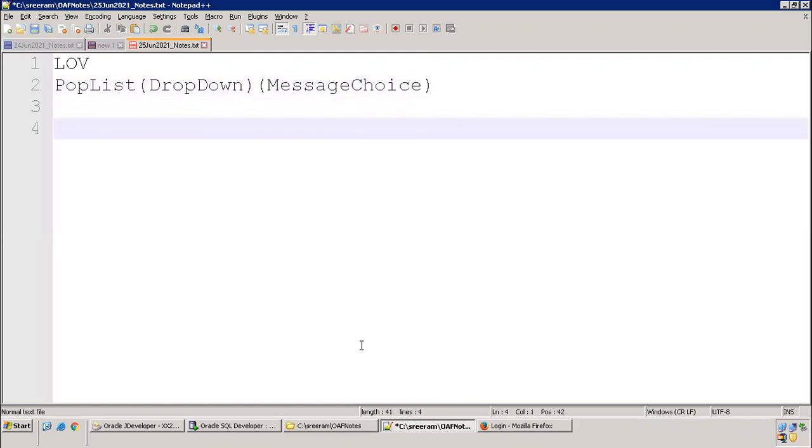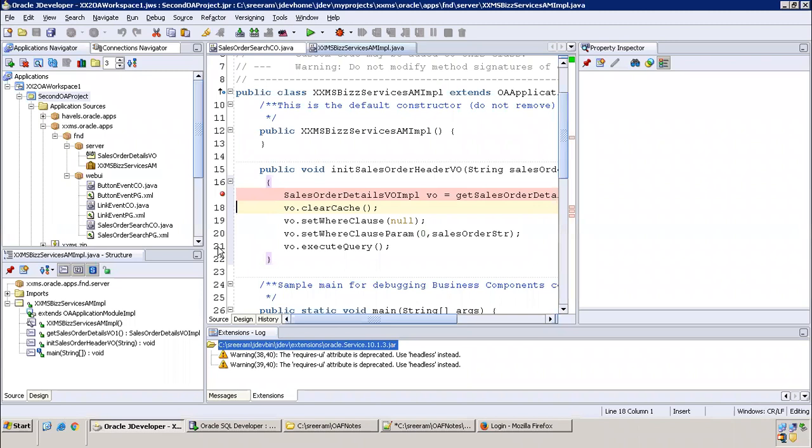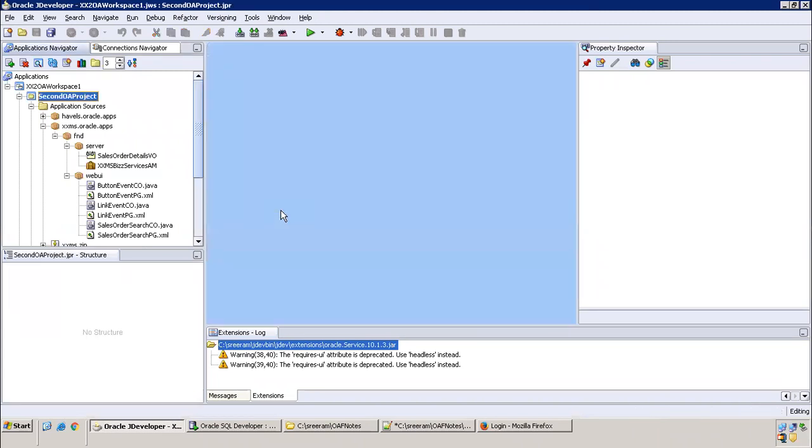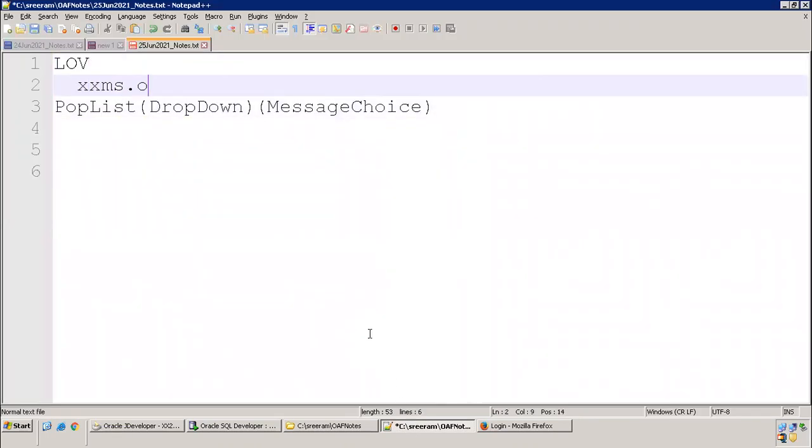Now let's start with LOV. For LOV and pop list, again, we follow a particular package structure. Even if you don't follow it, it will still work, but it's always good practice to follow a particular package structure. Initially, we'll implement these components independently, and later we'll use them in a page. First we'll start with LOV. Our package structure was XXMS like this, right? xxms.oracle.apps.fnd.server. This is for the purpose of AM.